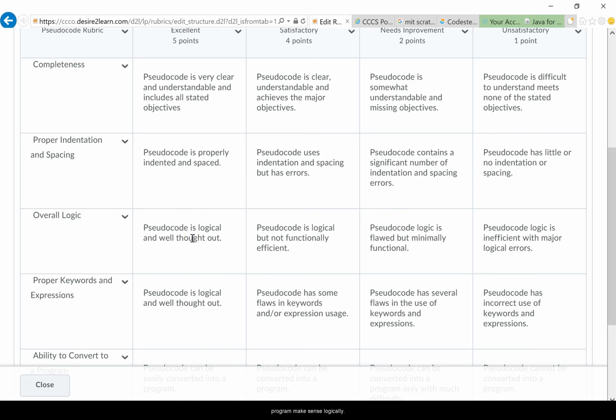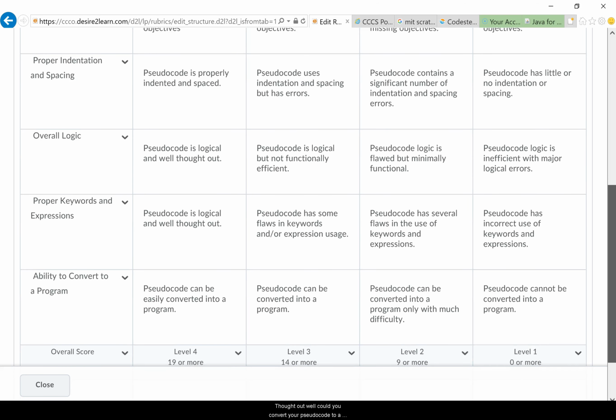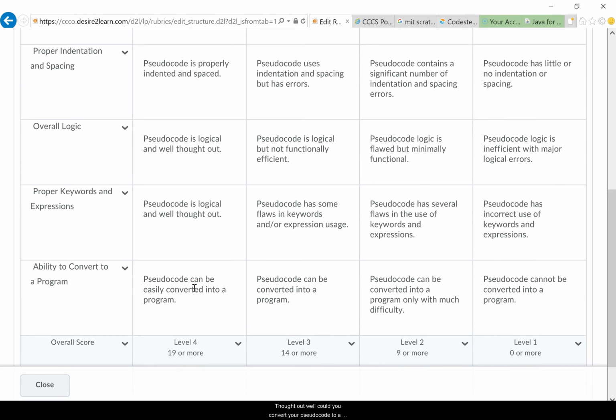Does your program make sense logically? Was it thought out well? Could you convert your pseudocode to a written program fairly easily? Okay.